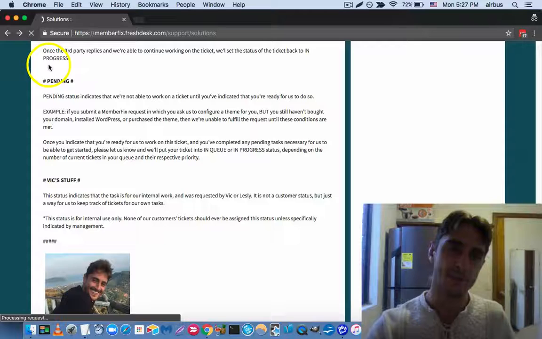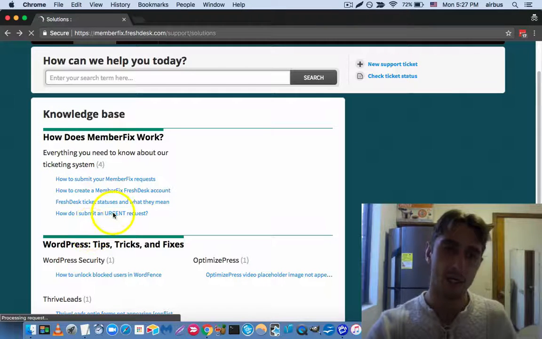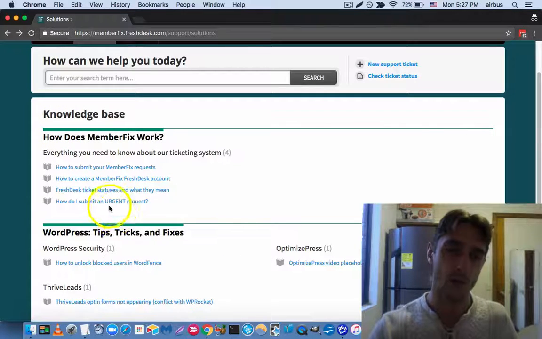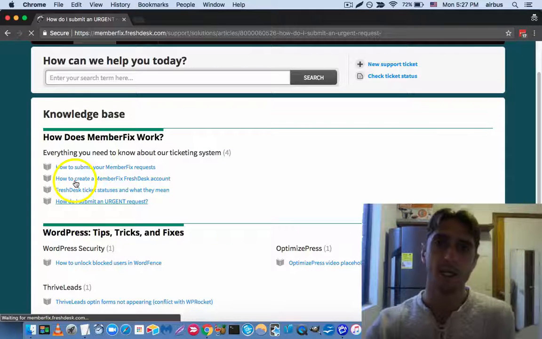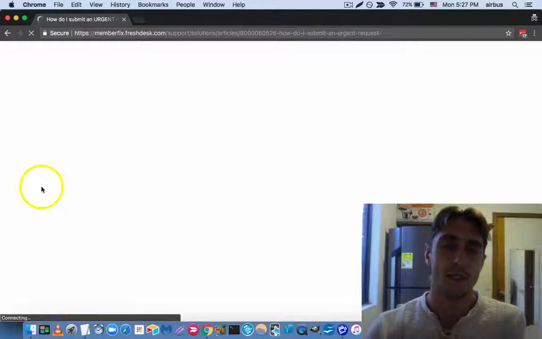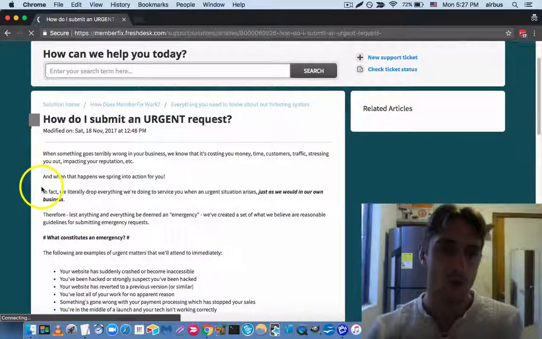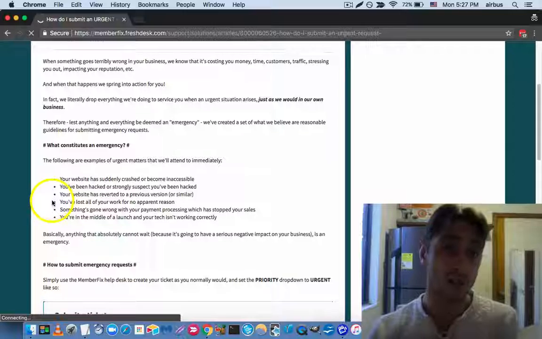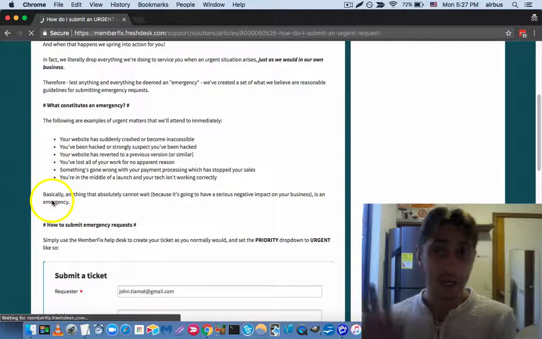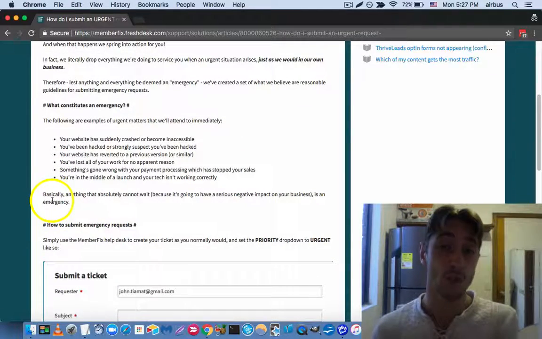And last but not least, we've got this article here on how to submit an urgent request. So let's just go through this really, really quickly, so that it's really clear what's urgent. So I'm not going to read the whole article to you, but I'm going to tell you what constitutes an emergency. So here are legitimate emergency scenarios.